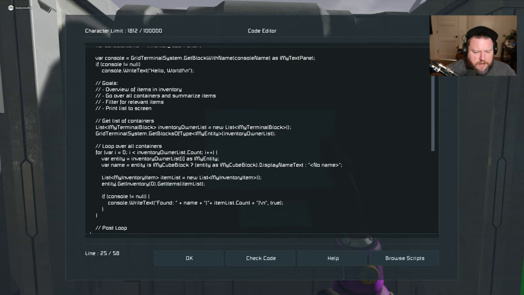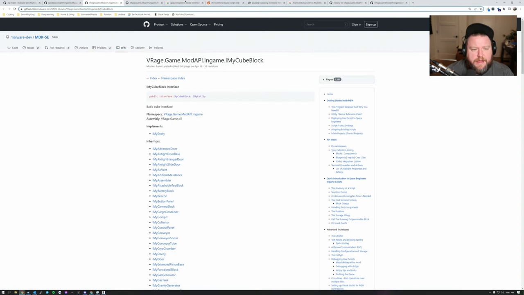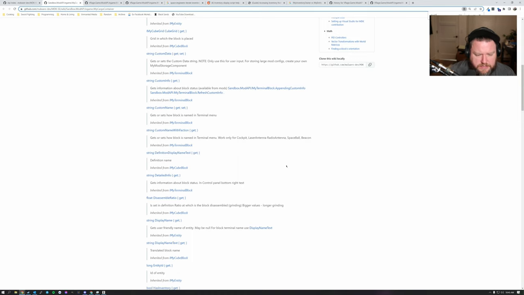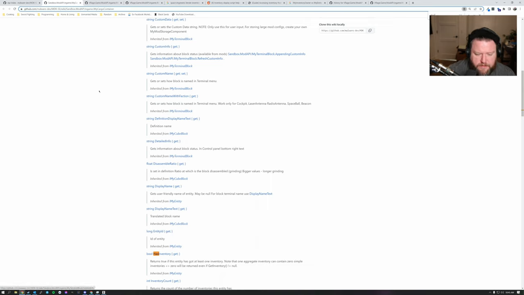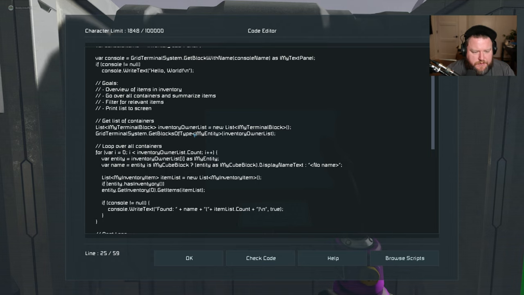This might actually throw an exception. Because what we need to do is, if entity.HasInventory. The reason why I know this exists is because HasInventory exists here. Know that one aggregate inventory can contain zero simple inventories. Zero will be returned even if GetInventory is not equal to null. I'm not sure I understand this. I don't know what an aggregate inventory is. But we'll just assume for now that this is not relevant.